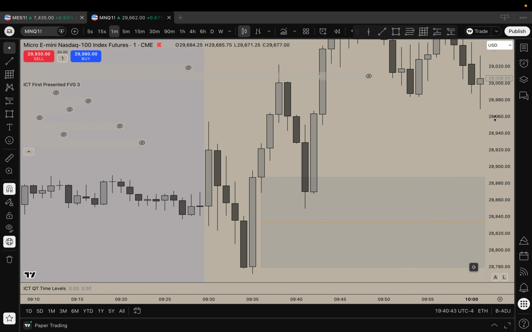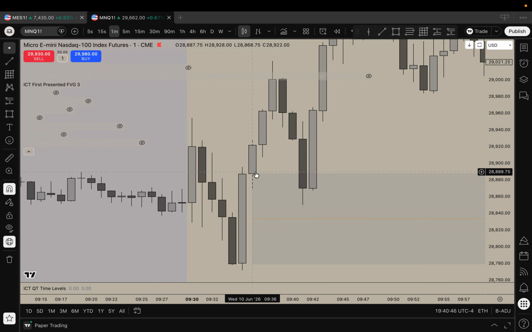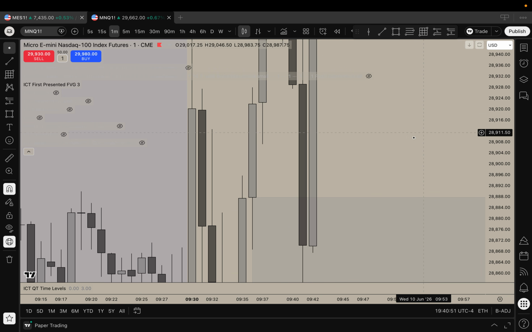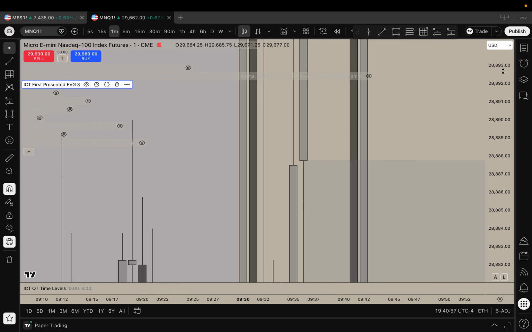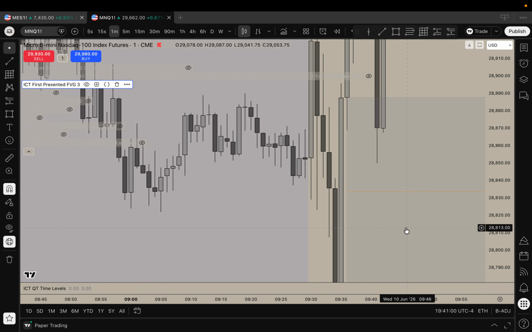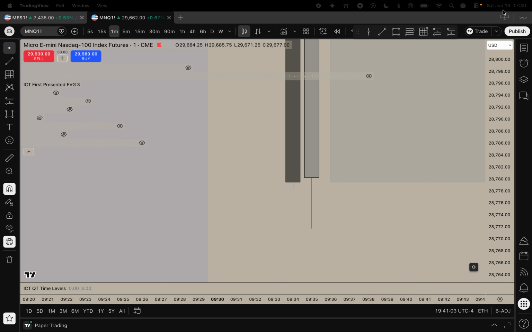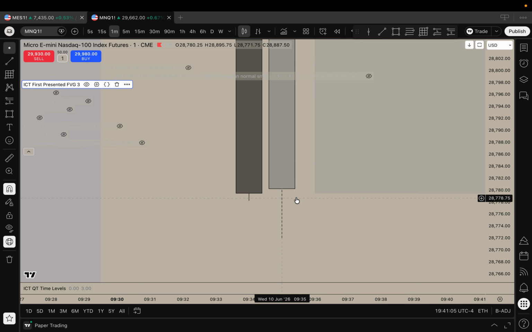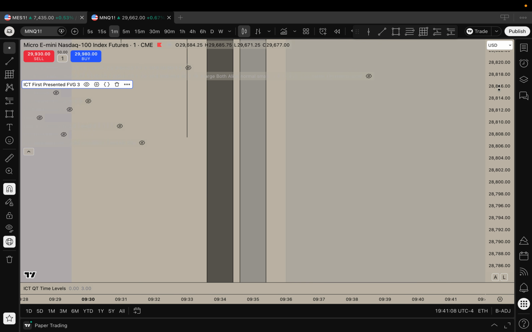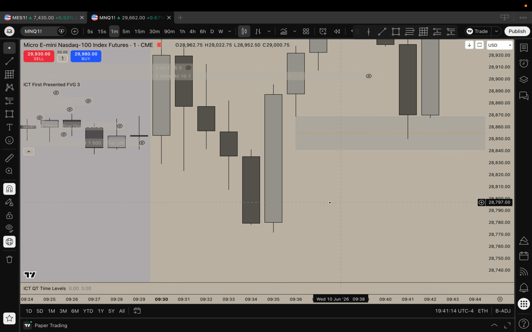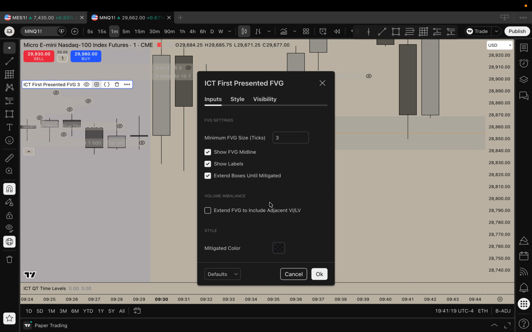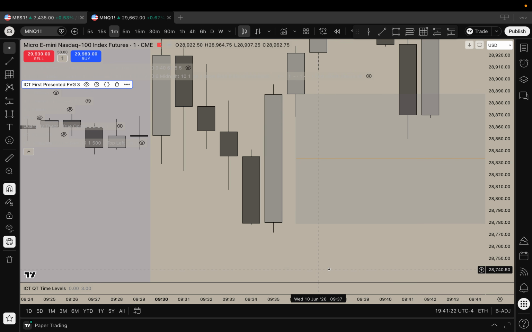With this fair value gap, technically we have a fair value gap from right here to right here. But one thing you'll notice on the top is there's actually a volume imbalance, so it actually includes this little gap. Now, it does that on the other side as well. Because there's a volume imbalance on this side all the way down here, this is also counted as part of the fair value gap. You can get rid of that, obviously, and just say, hey, I don't want you to include those, and automatically it just gets rid of them, and it just counts from here to here. Totally up to you. Personal preference on how you determine a first presented fair value gap.